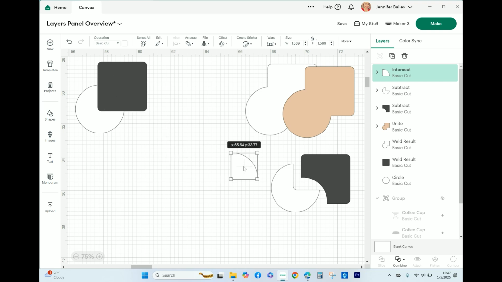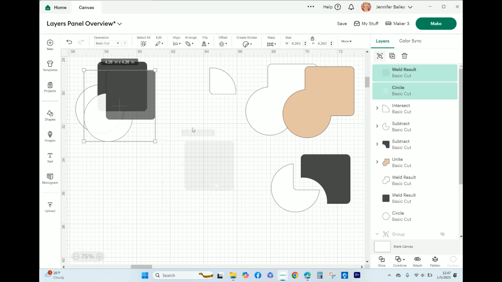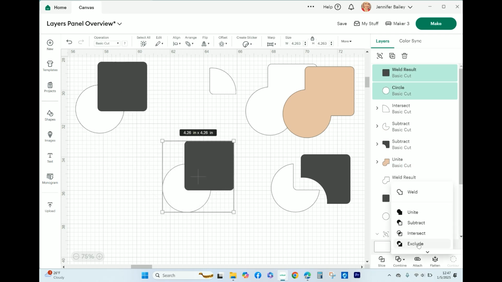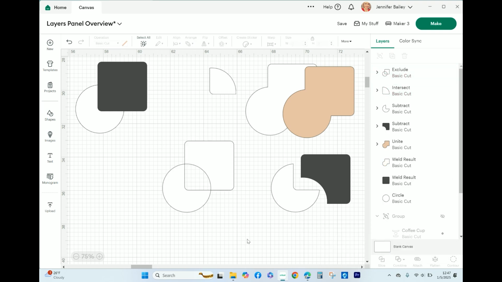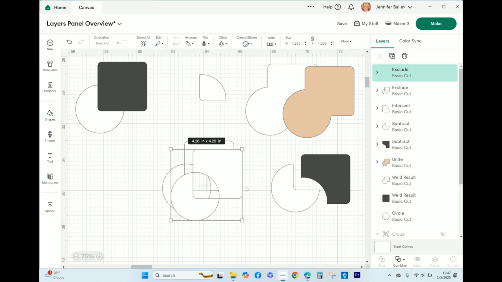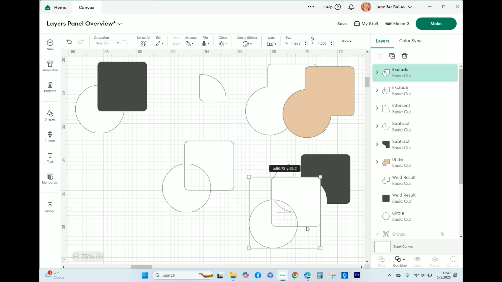So that's an intersection. And then we have one more, and this one is called Exclude. So what this is going to do is get rid of the overlap. I'm going to hit Exclude, and this time, see right here, that middle part that was overlapping is now gone. So this was intersection, and this is Exclude. Now the fun thing about this is my Exclude. I'm going to just kind of leave that over here.